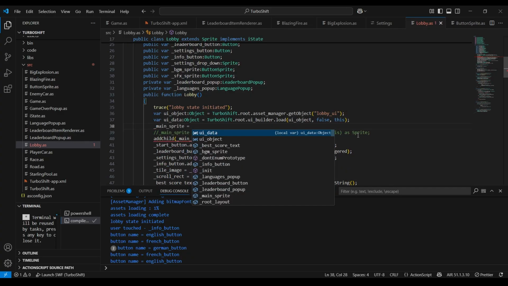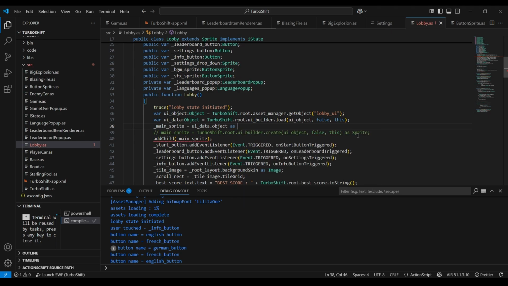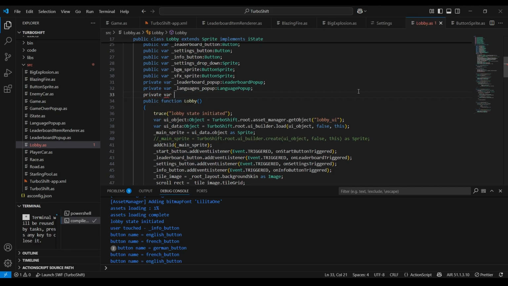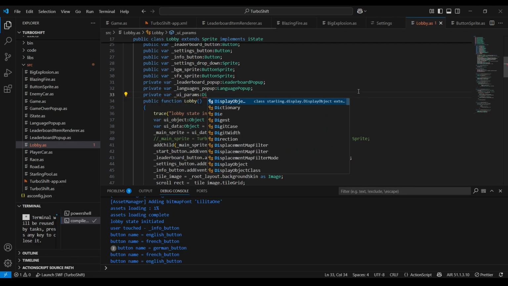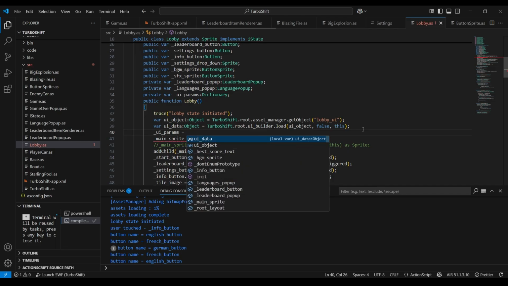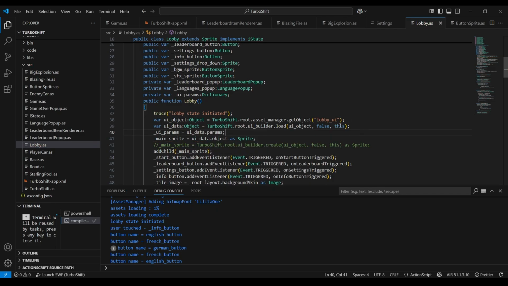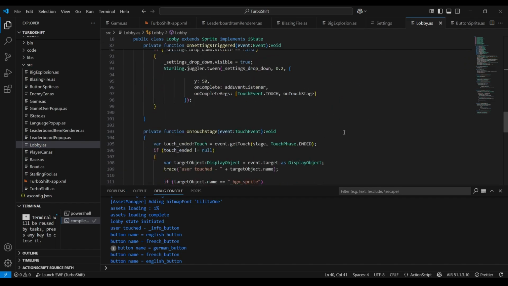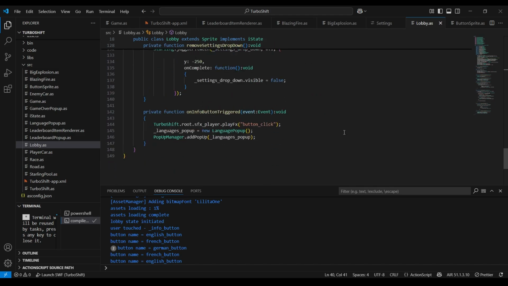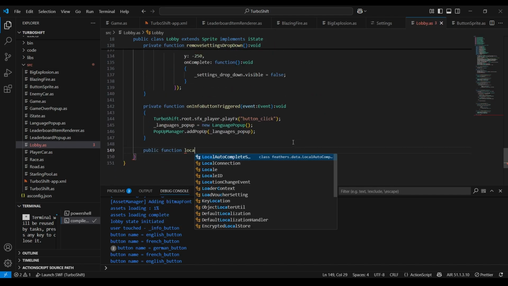Next, to get the display object, simply assign UI_data.object as a sprite to main_sprite. Now, to access the associated metadata, which contains all the texts and their corresponding localization information that we set earlier in the Starling Builder editor, let's first declare a variable, UI_params of type dictionary, and then assign UI_data.params to UI_params.